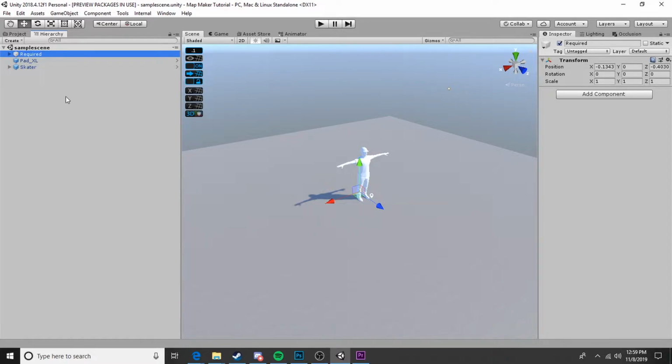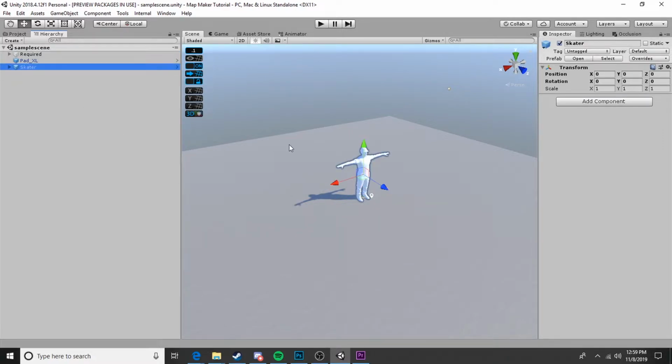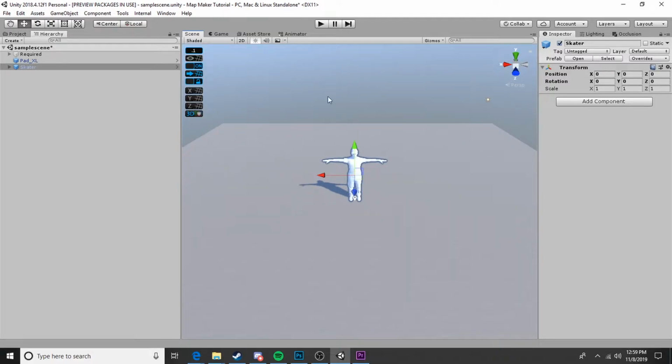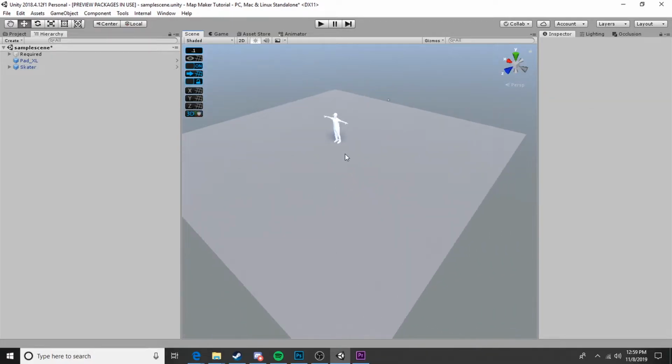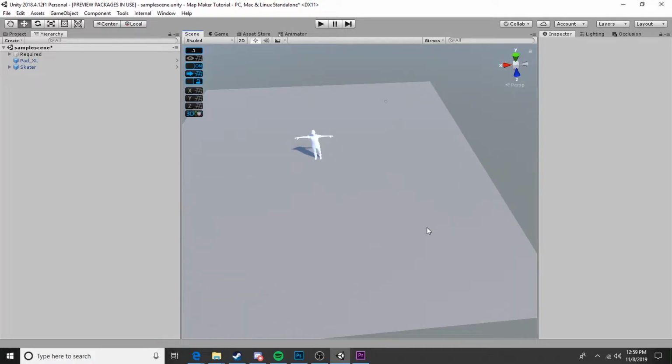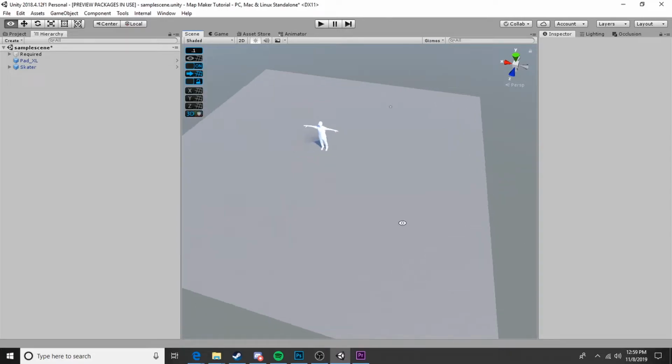I have a pretty good habit of pressing Control S anytime I make an adjustment. This little asterisk shows up like any other program, and Control S saves the scene. That's pretty useful. Stuff likes to crash in Unity from time to time. It's not super common, but when it does happen, it is wildly frustrating.